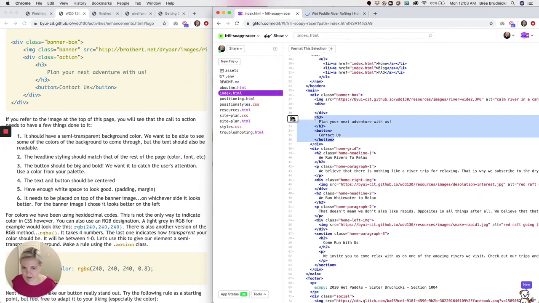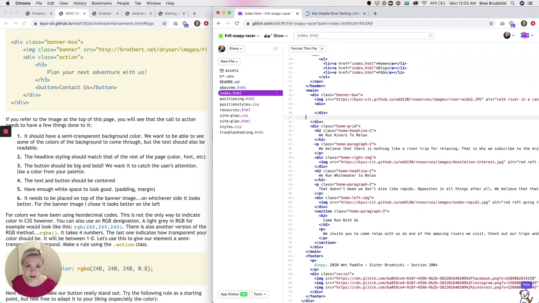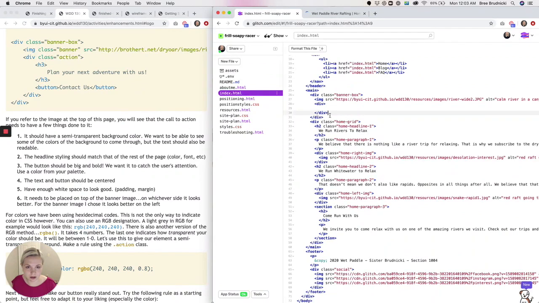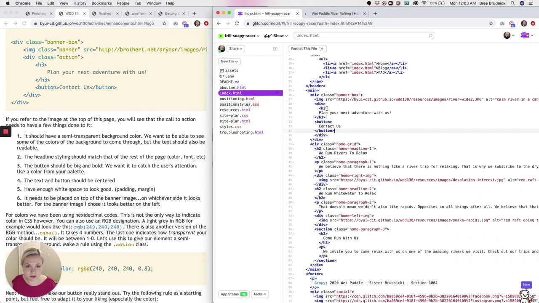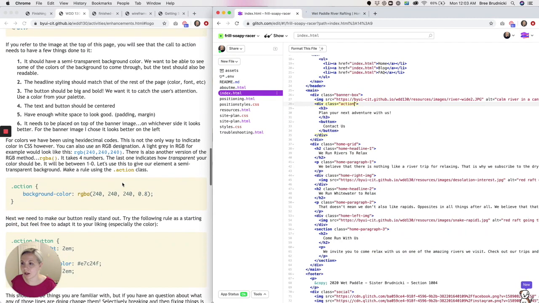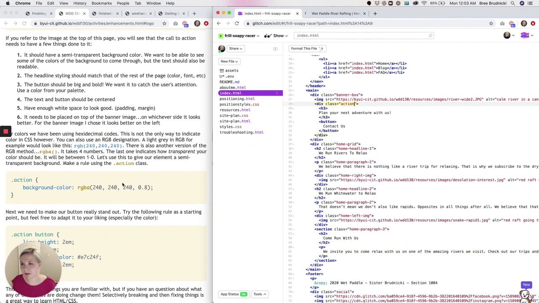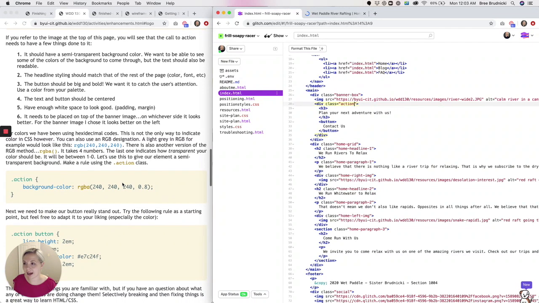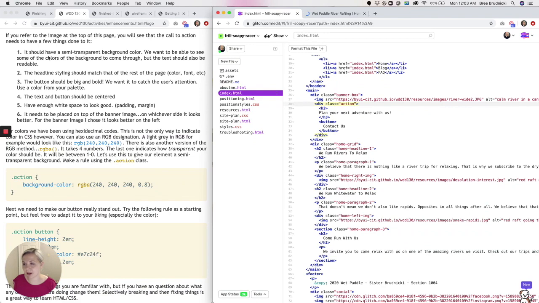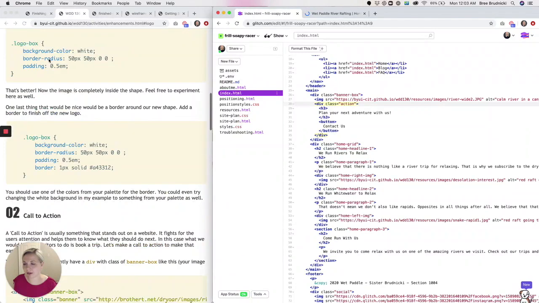Okay, let's grab those elements, put them inside my div, and then add the class called action. Awesome. Okay, if you refer to the image at the top of this page, you will see that the call to action needs to have a few things done to it. So let's look at that real fast.